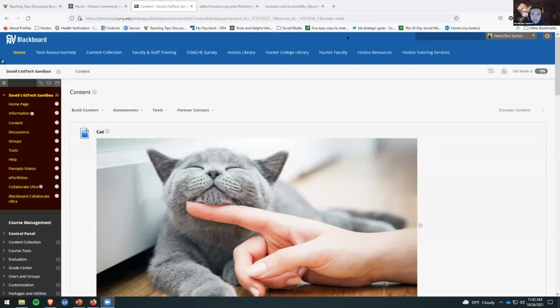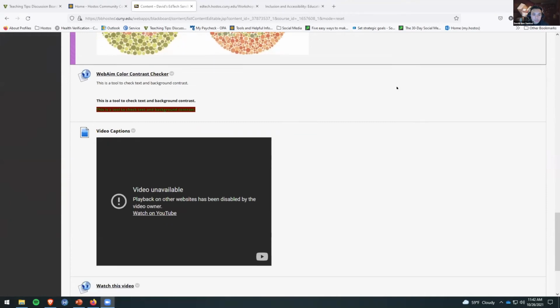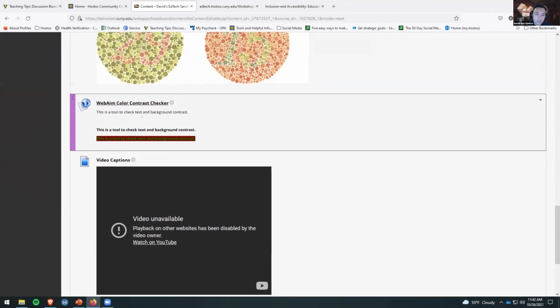Blackboard sandbox. So a few things that I've uploaded are some of these images, and I also talk about the WebAIM contrast checker. So we can change colors of the text in Blackboard. Blackboard does not have a built-in checker like Microsoft Word, so I usually like to be a little bit more conservative with my color choices. I'll just stick to basics. But again, we can always use that WebAIM color contrast checker to double check.